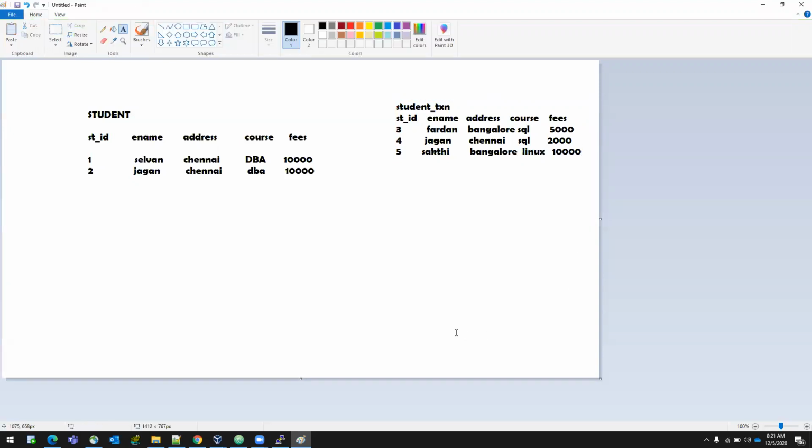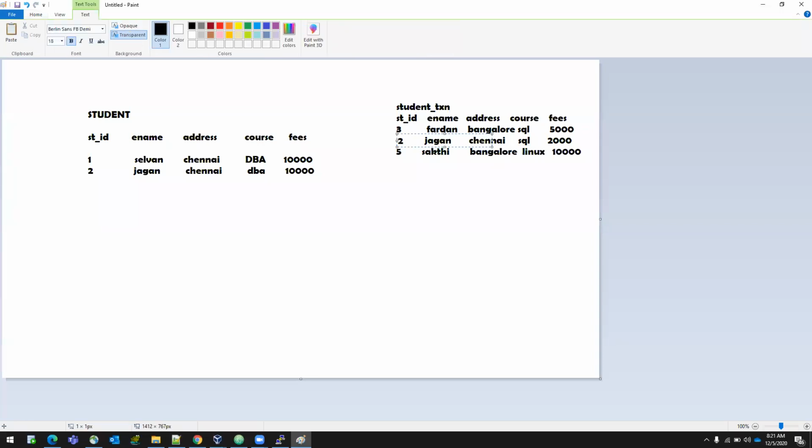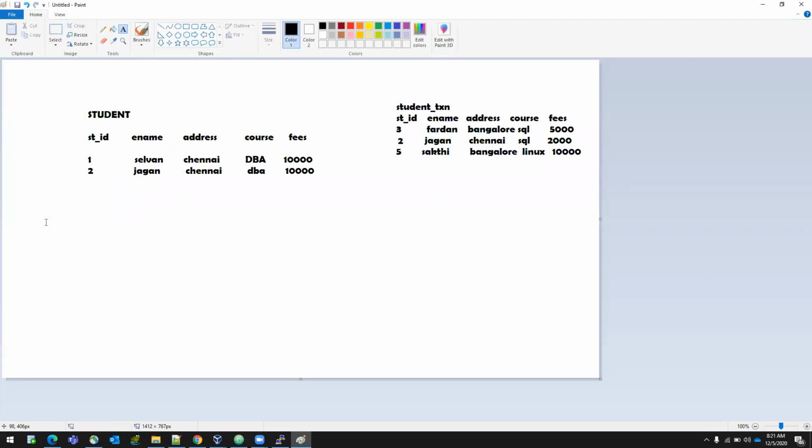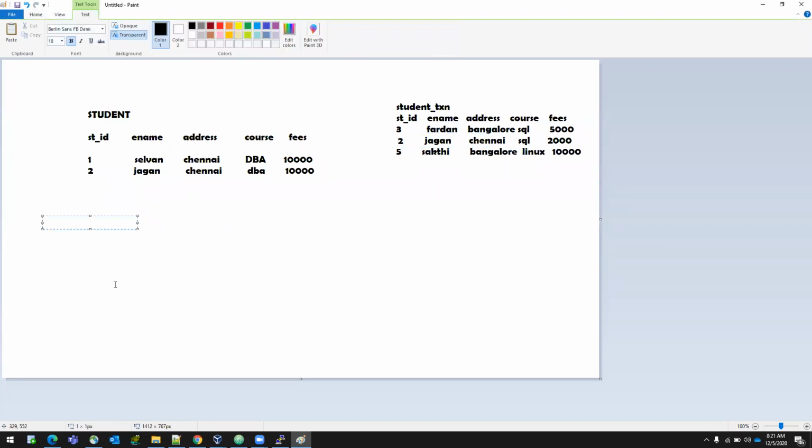Now what I want to do is insert the data. Jagan should have a student ID, not an employee ID. This is the mistake I made, and I need to remove this. What is Jagan's student ID? Jagan's is 2. Now I'm going to give the merge statement here.